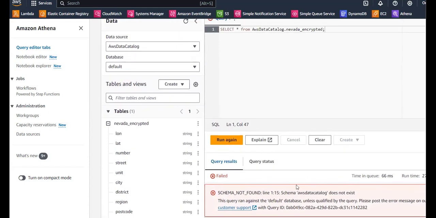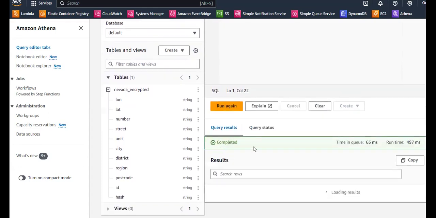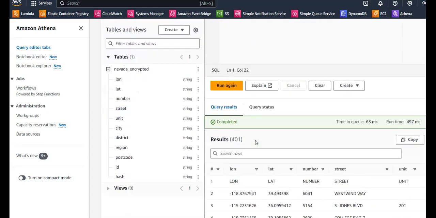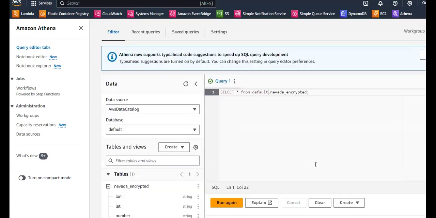You can see some error we got. The schema with this name does not exist. So let us provide the database. What is the, okay, this is the database, right? Default is the database. AWS data catalog is not a database, it's a source. Default is a database. So I'm just providing default. I'm just running again. You can see my query ran successfully and I got whatever data I have. I got the result as well, right?